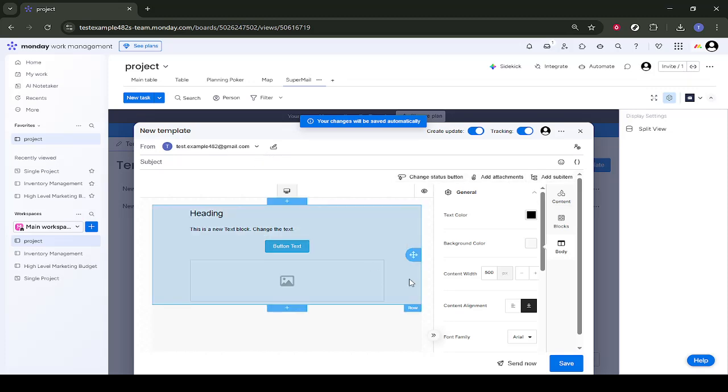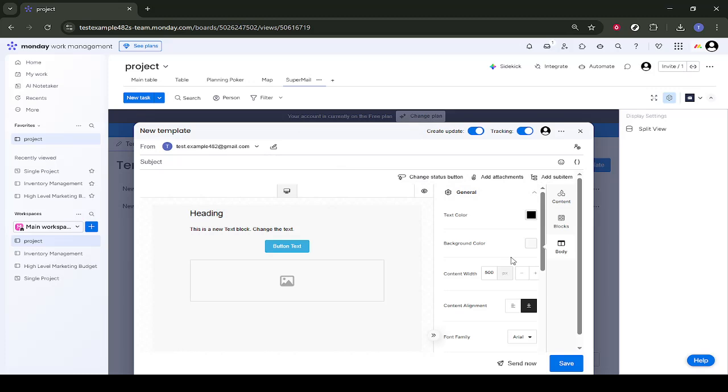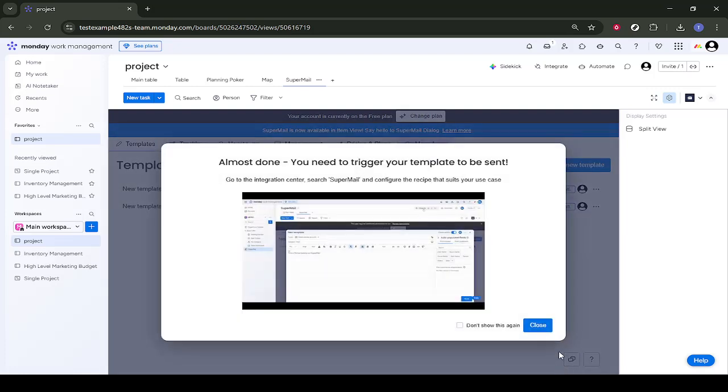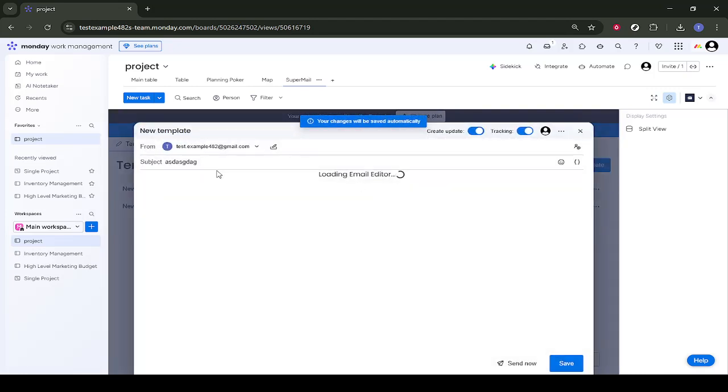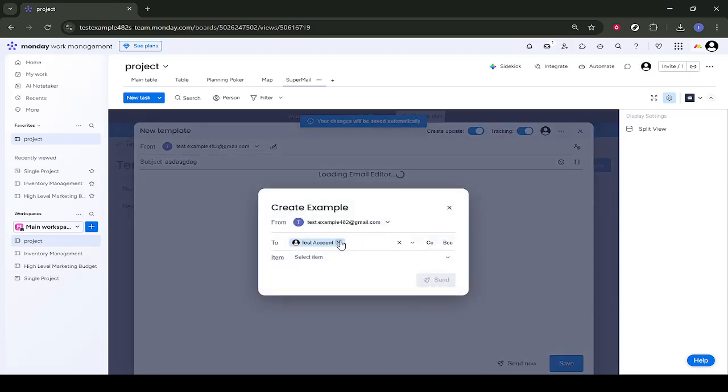Close the editor, then create a new email using that saved template. Select it, review the content, and choose Send Now. Pick the sender account you set up, then select your recipients, either from existing contacts or by choosing items on the board that represent people or tasks. Finally, click Send, and your email goes out directly from Monday.com using your custom template.